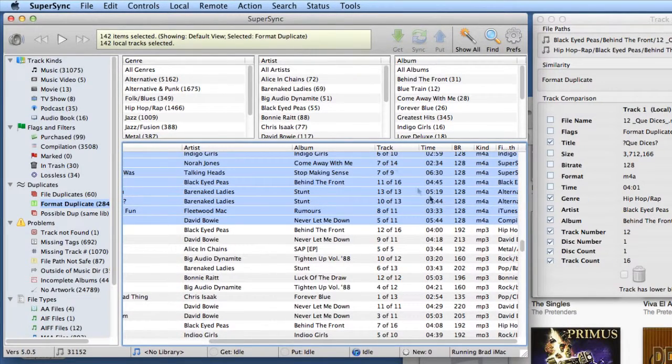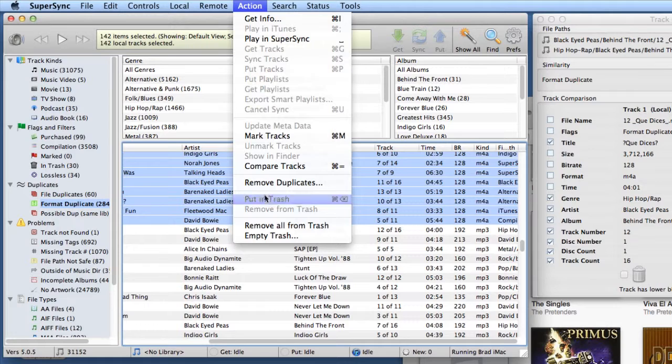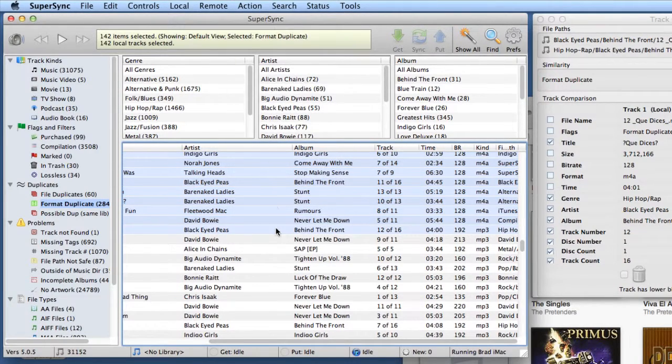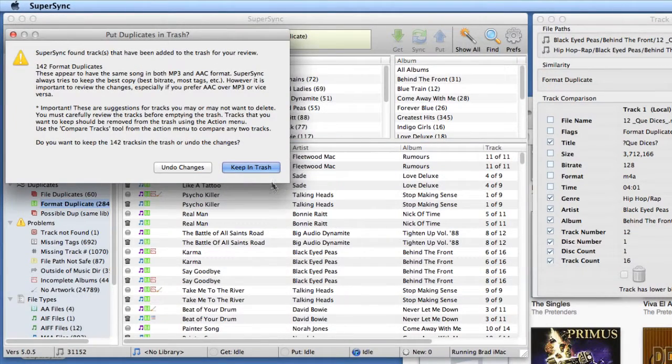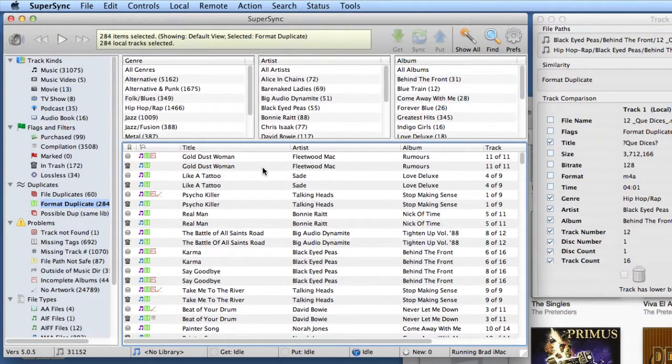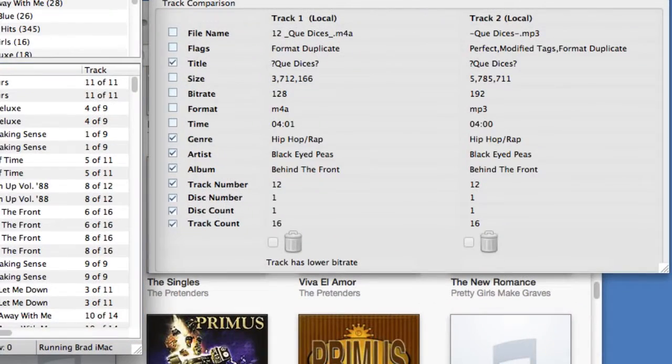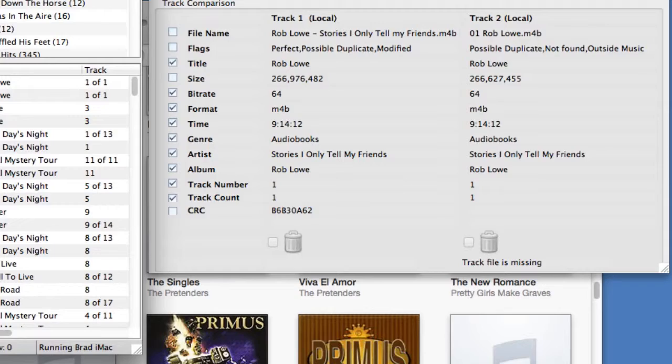On the other hand, if you want SuperSync to choose the highest bitrate for any song to keep, use SuperSync's Remove Duplicate command after selecting one or more format duplicate tracks. Again, you'll get a warning where you can proceed with inspecting the tracks SuperSync has selected for removal. When you are satisfied with the duplicates to remove, you can empty the trash.